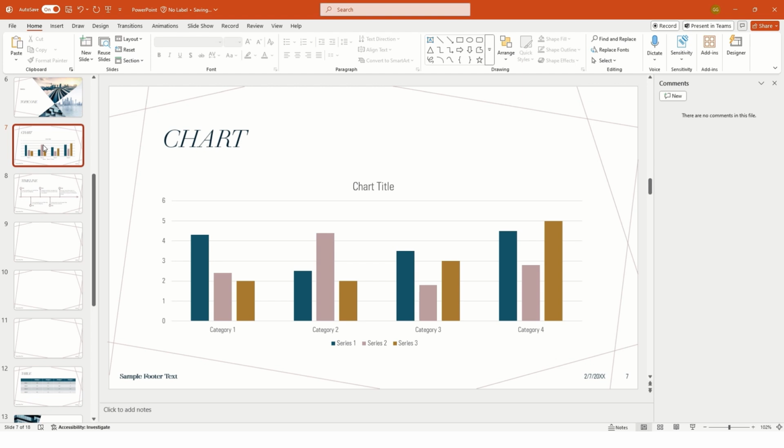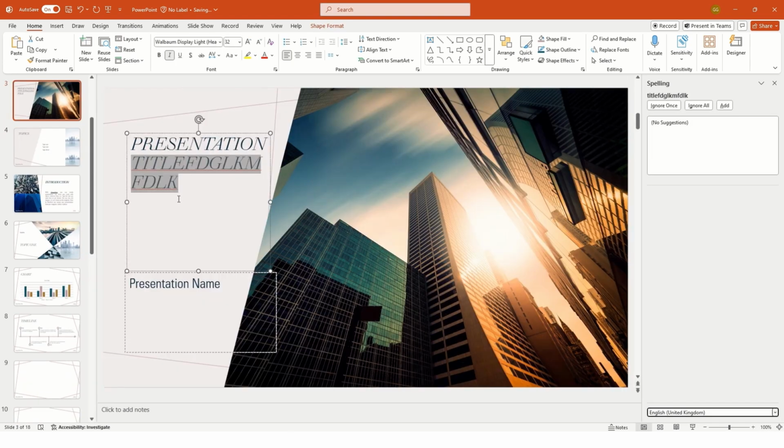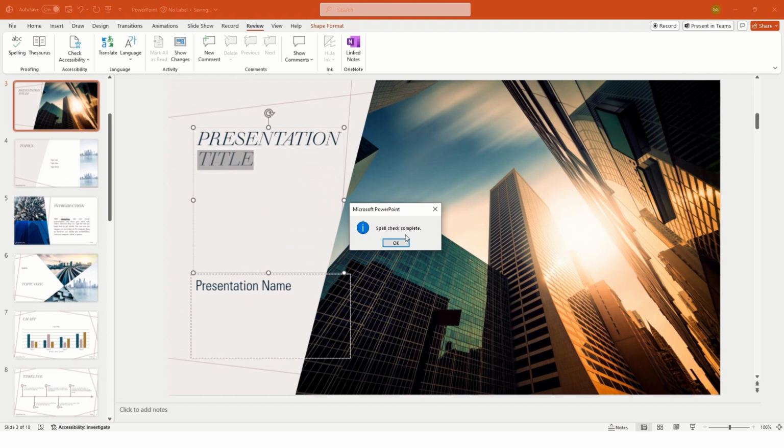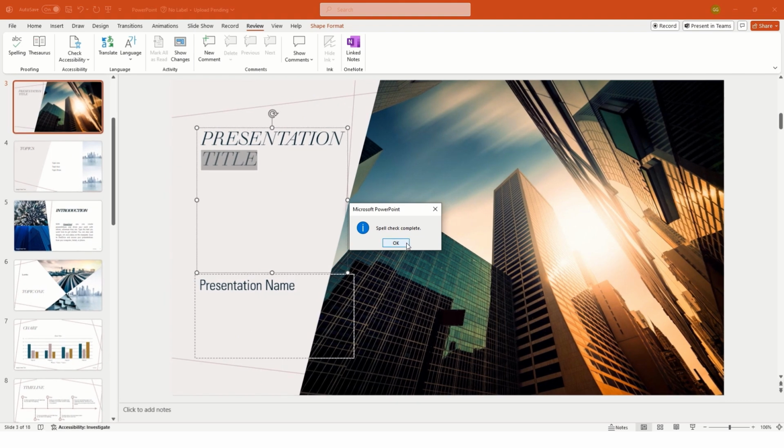You can check spelling within your presentation by hitting F7, or you can also go to the Review tab and click on Spelling. And here you'll be asked to go through, and if there's a spelling mistake and there's a suggestion, you can then correct it. So if I just remove the last few letters here and I click Resume, you can now see the words to correct. So for title, for example, you would double click and add, and once the spell check is complete, you will see OK.